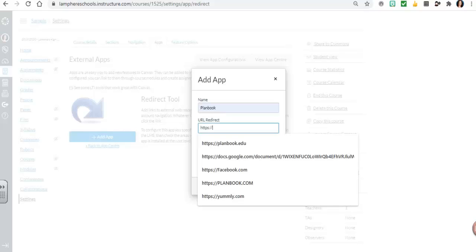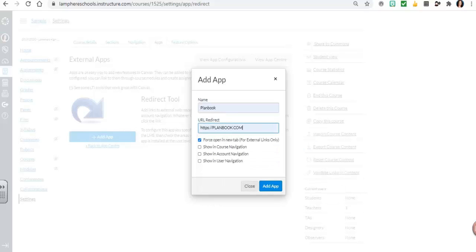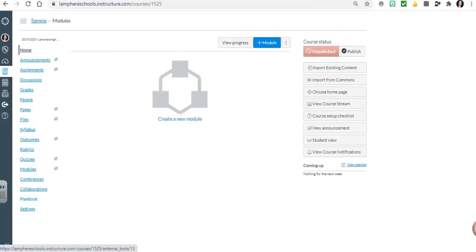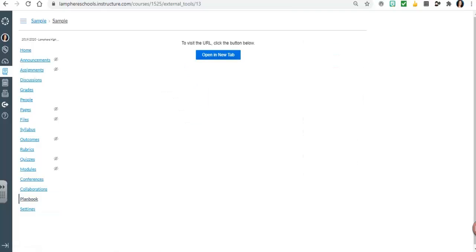And then I use something called planbook.com, and that is the calendar that I use. I want this to show up in my navigation, so I like it to show up everywhere. I add the app. When I go back to my home page, because it takes just a second for this to process, you'll notice that I now have Planbook on the left. So if my students go to Planbook, it will take them to this link.